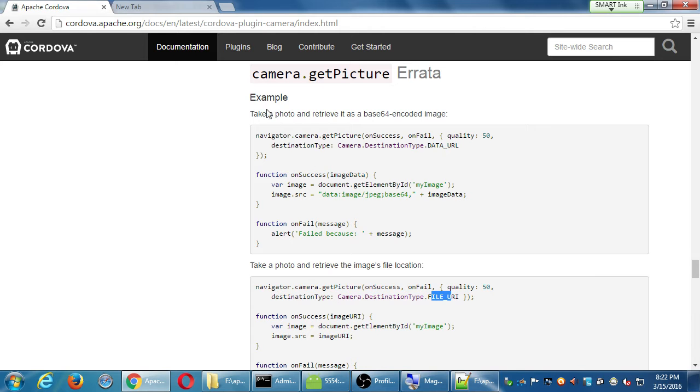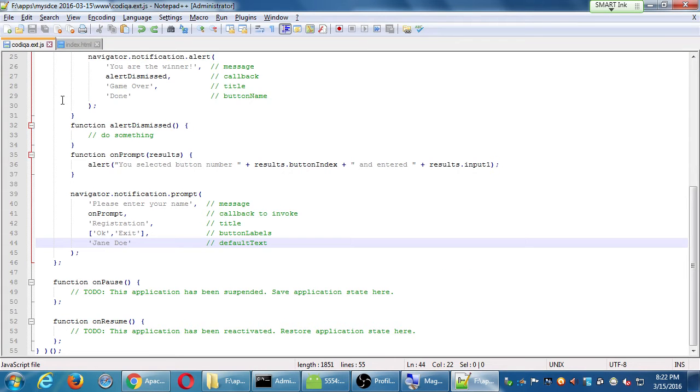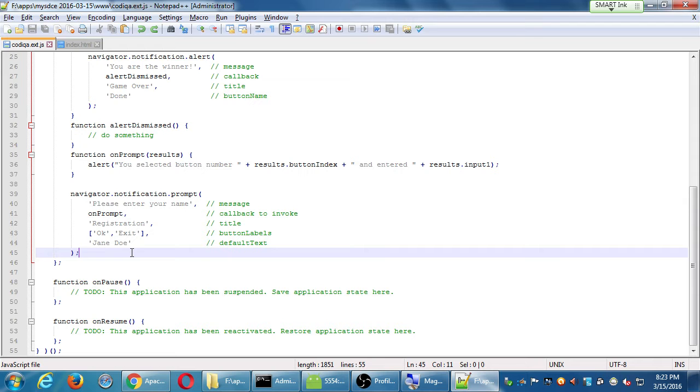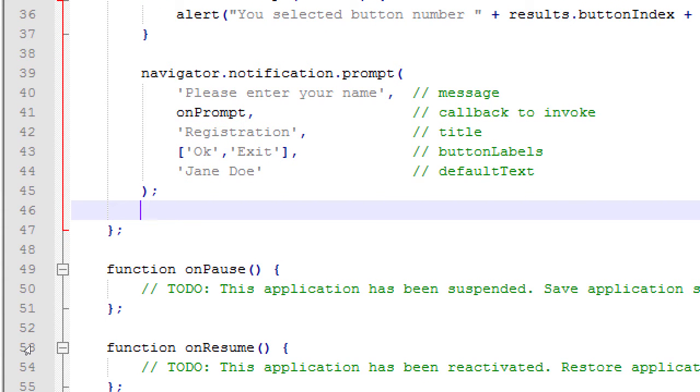All right, let's see if we can get this to work. I'm going to take this first example, copy this whole chunk of code. We'll go back to Notepad. We'll go to the JavaScript file first. Still in the onDeviceReady function, so on mine it's about line 46. Curly brace closes the whole onDeviceReady function. That parenthesis closes the prompt. So after the parenthesis, give yourself a new line right there. Paste all of this code that we got.